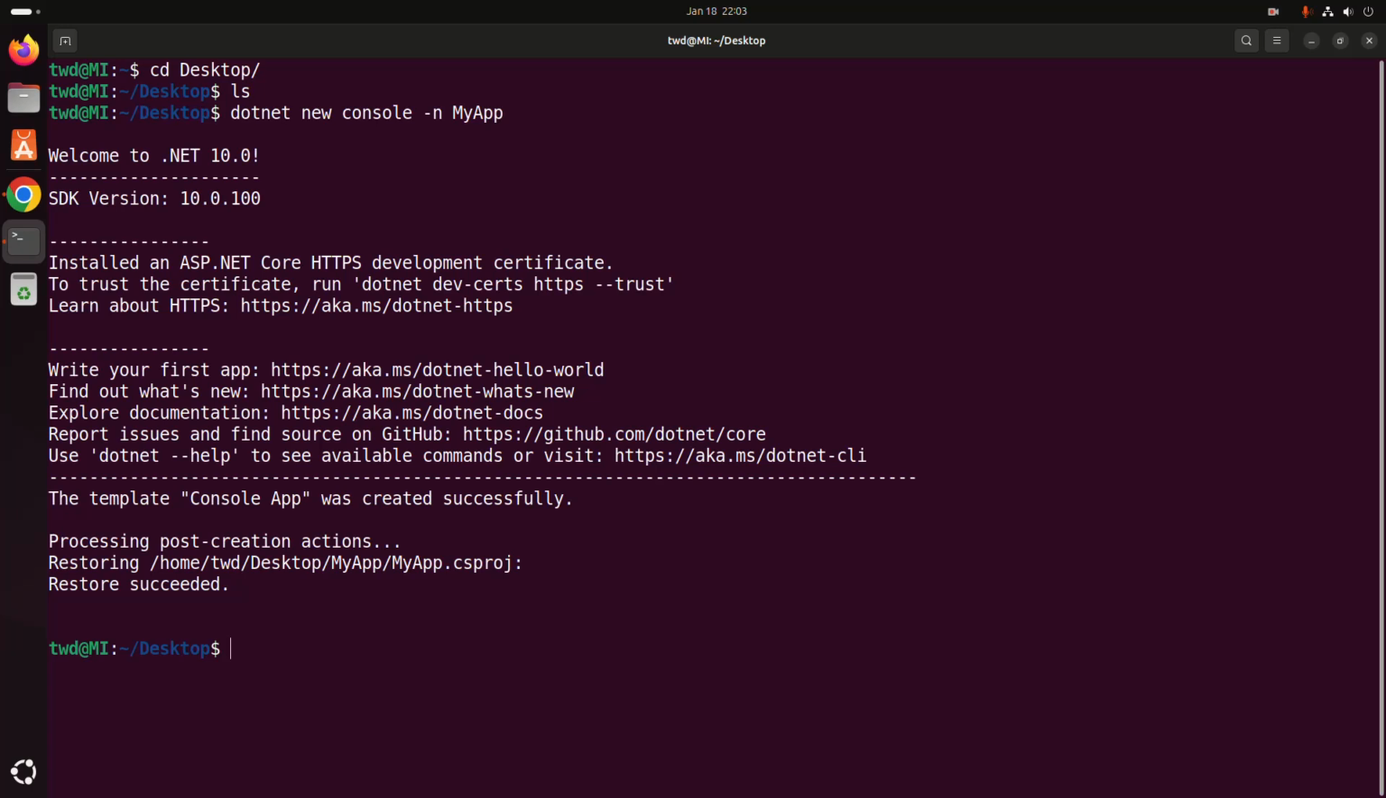Okay, now I am going to open this application with any text editor. Visual Studio Code is preferred. So I am going to open this application on Visual Studio Code. So make sure that you already have installed Visual Studio Code on your system.